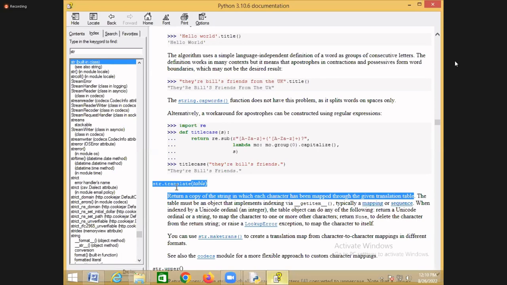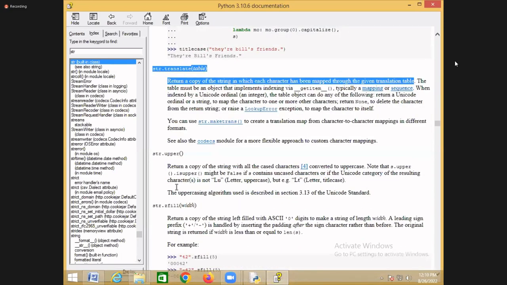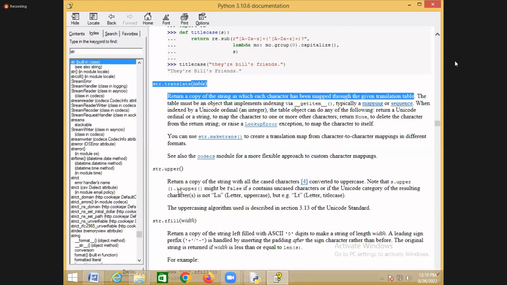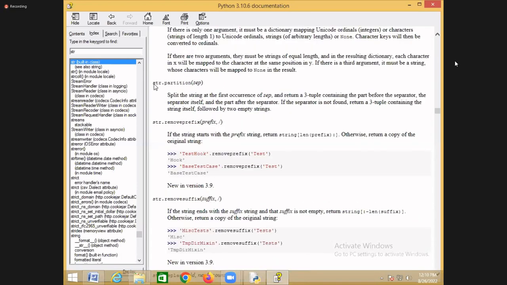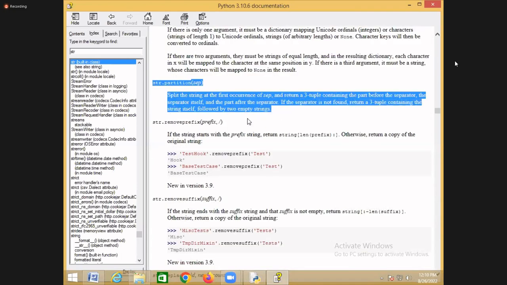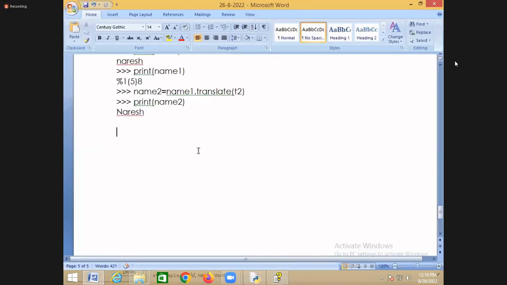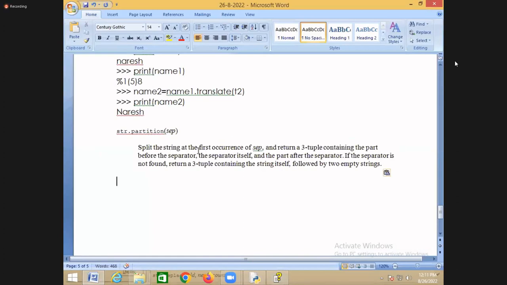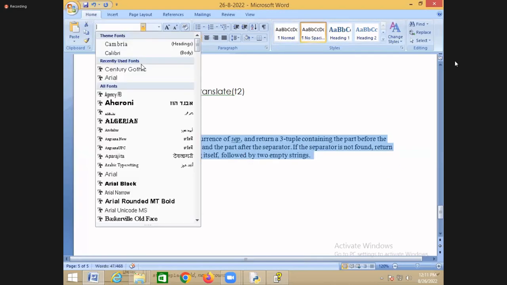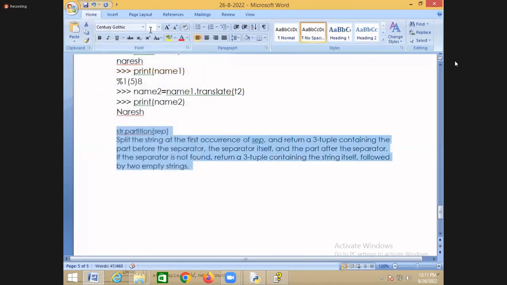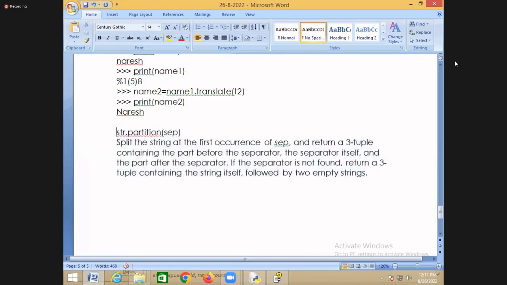Before translate, there is make translate. This is make translate, and after this there is partition. So what is the next function you have? Partition. There is one method, what is that method? Partition. So there is one method which is called partition. str dot partition.